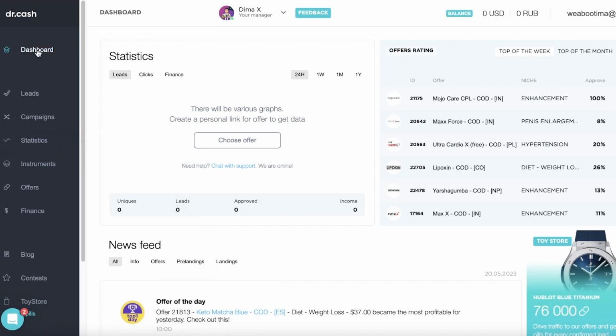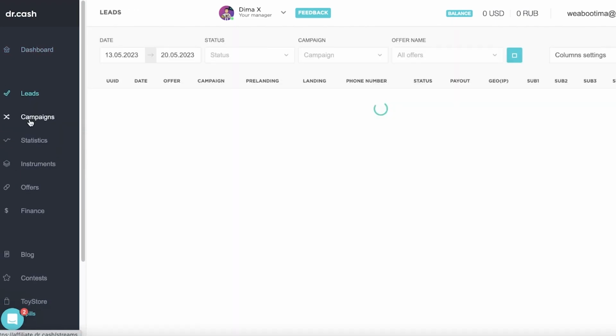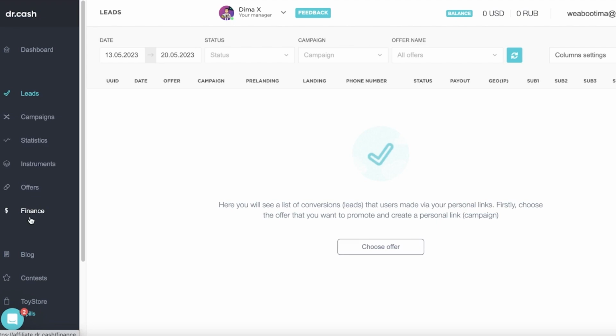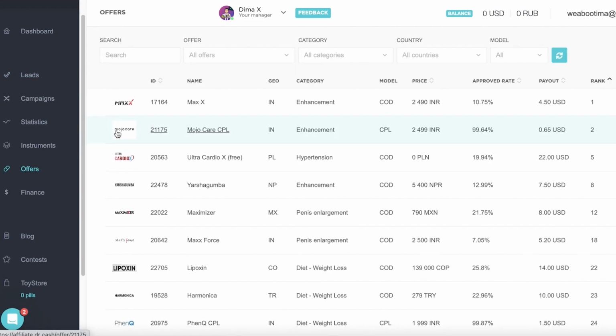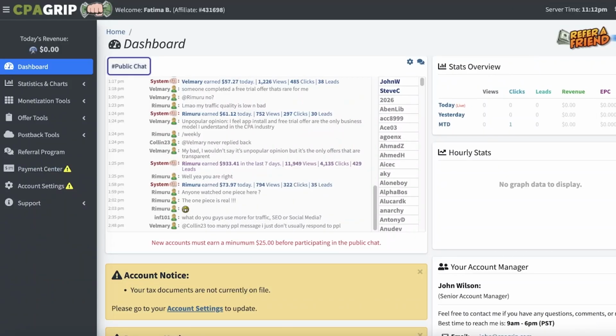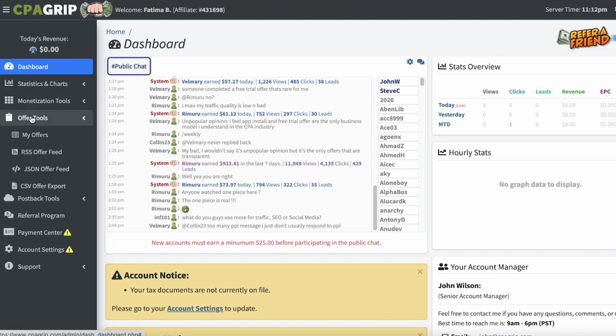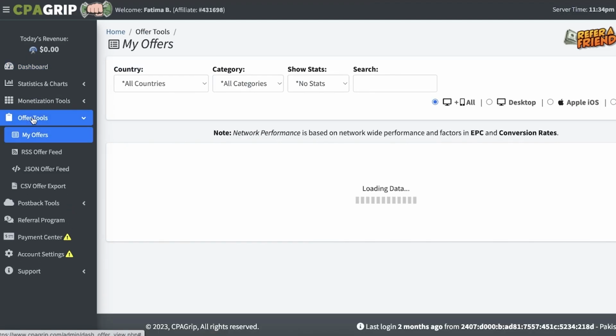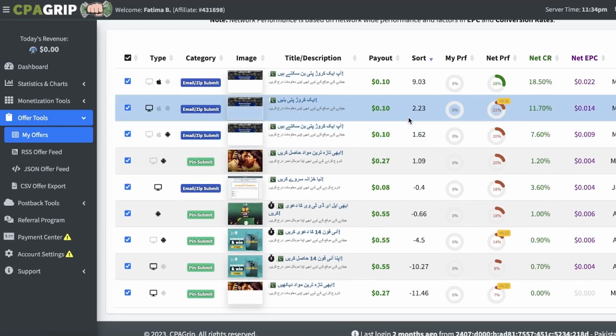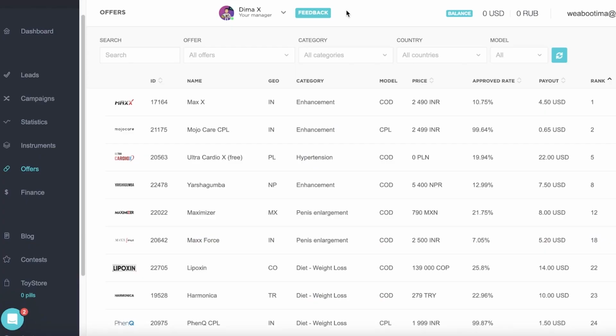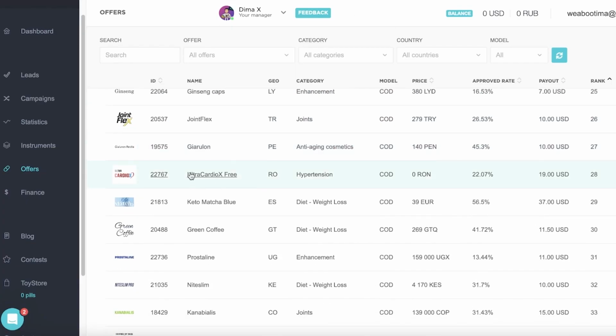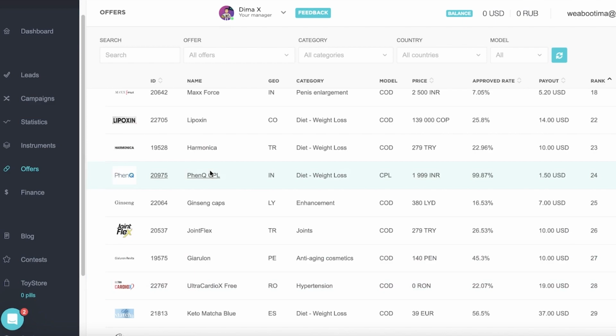In your dashboard, you're going to see leads, campaigns, statistics, offers, and finance. So we're going to head on over directly into offers and you will be able to see all of the different affiliates that are available. You can do the same with CPA Grip. CPA Grip is another tool that allows you to find multiple different affiliate programs and you can choose whichever platform you want. There's a very large plethora of affiliates that need promoting right now.